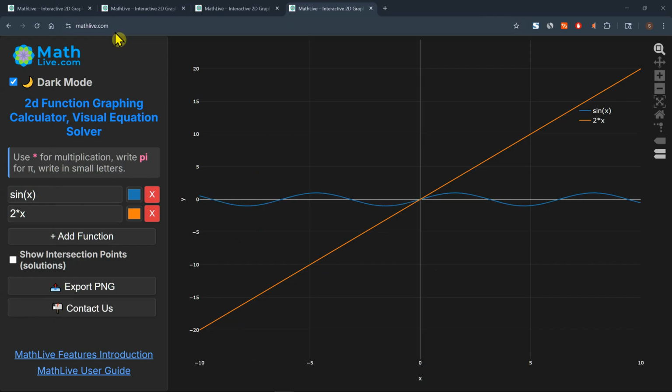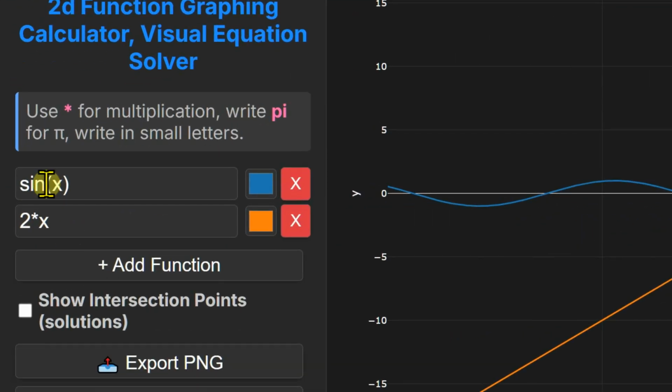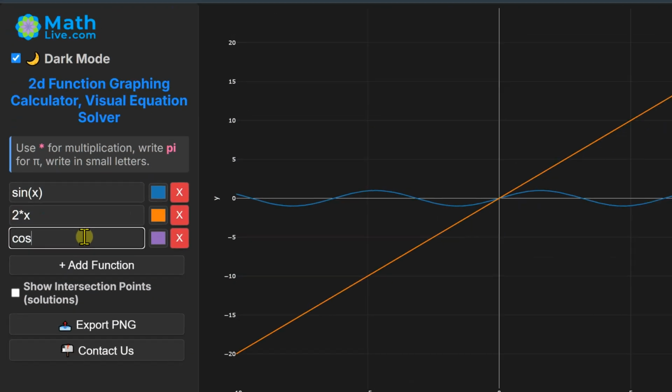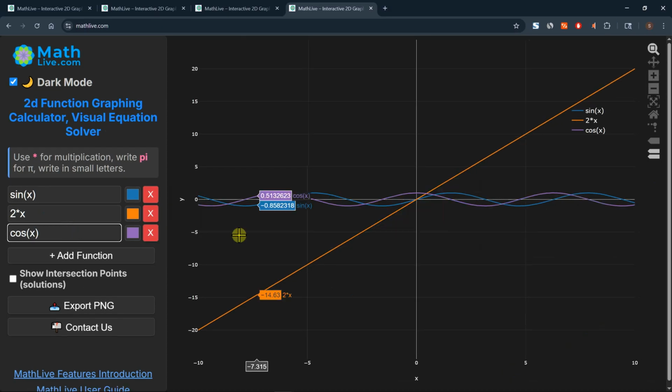We have a menu on the left and a vertical bar on the right, which is called the toolbar. Here you enter the functions and you can add more functions. Let's add another function. Let's call it cosine x. Sometimes this message appears on the screen. Just ignore it. It says you need to be a little bit faster in entering the function.